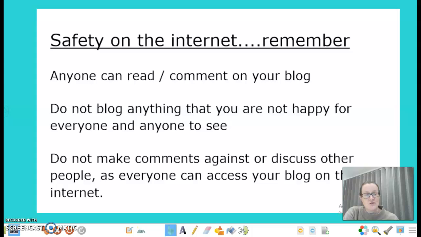So make sure that you are safe with what you are posting, and are really thoughtful and mindful of the information that you might be putting out there. Don't blog anything that you're not happy for anyone and everyone to see. Really think about that and be really conscious. Would I be happy for anybody to see a picture of my burnt toast, or would I be happy for people to know something about me? Think about that. It's really, really important that we keep safe and thoughtful about what we put on our blogs.